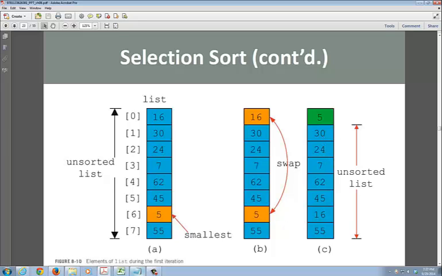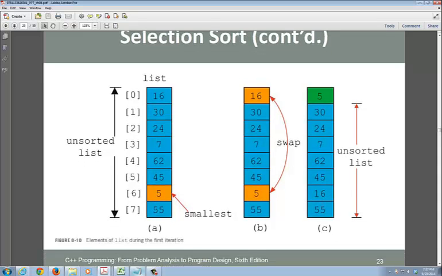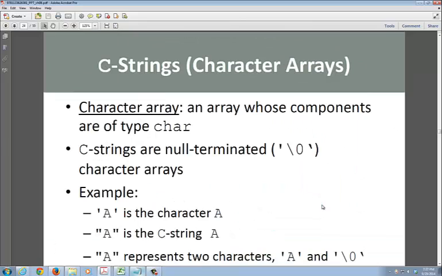Then it comes down the list again. The next smallest is 7. It's going to swap 7 and 30, so now it's 5, 7, and then 30 goes down here. Then it looks for the next one, goes down the list, and finds 16. You see what I'm talking about. That's basically swap sorting.